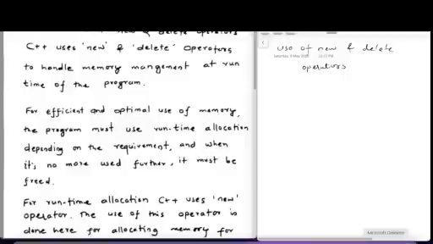Memory is an important resource. It should be handled efficiently in an optimal way. That's why runtime management of memory comes into picture. For this, C++ language provides these two operators, new and delete operators. New and delete are actually keywords. We make use of them to allocate and deallocate memory.